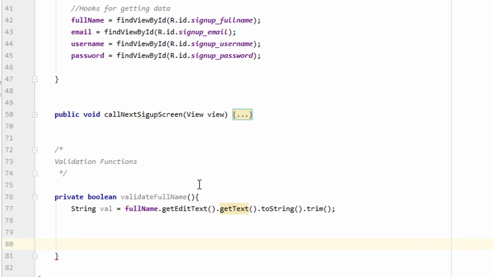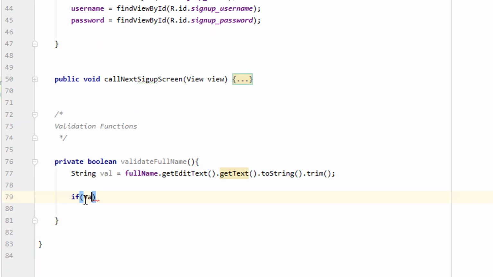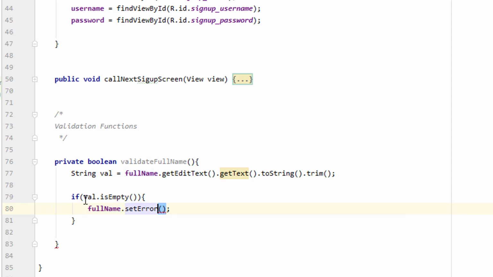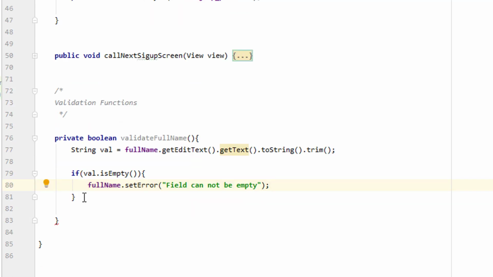Okay, after this value we want to make sure that if value dot is empty. So if the value is empty, we just want to set the error to this field, which is full name dot set error. So this set error is basically a built-in function for the edit text fields. So the error is going to be field cannot be empty. You can modify these errors as per your own requirements, and we need to return false as this is an error.